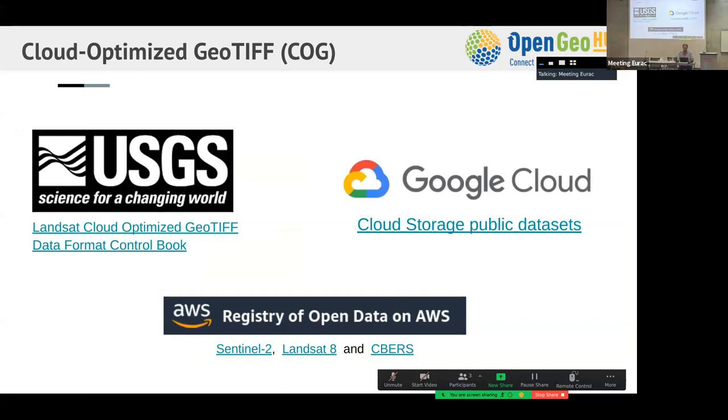Of course, COGs are now becoming standard. USGS uses it, on AWS you have lots of COG products. And also in Microsoft Planetary Computer, they have a very nice stack of their layers. I think Google Earth Engine doesn't use it. I don't think so. So that's something interesting. In Google Earth Engine, you don't have access to COGs. You can only access their infrastructure by logging in to their system.